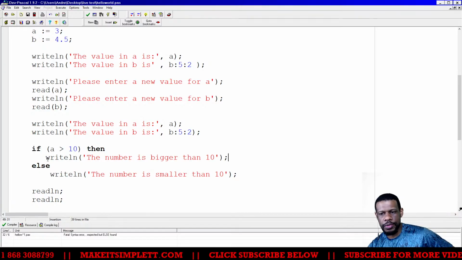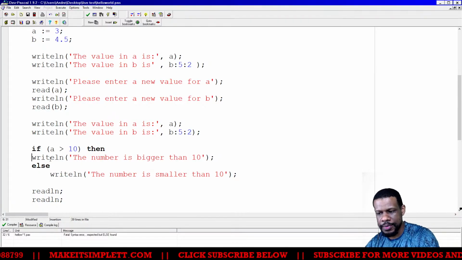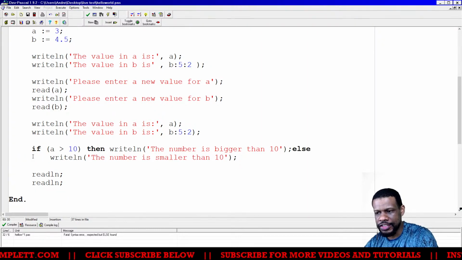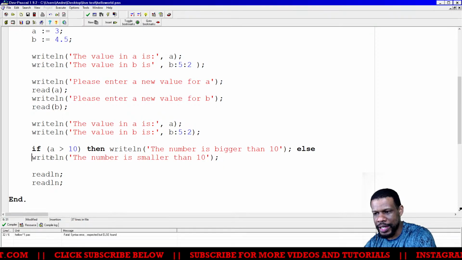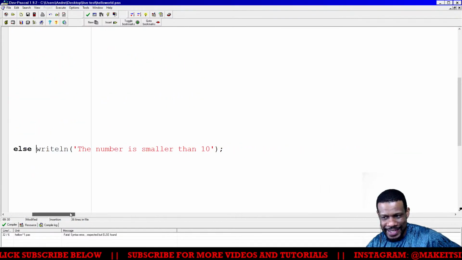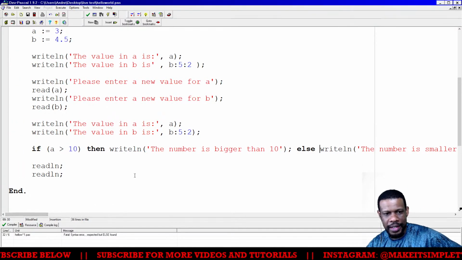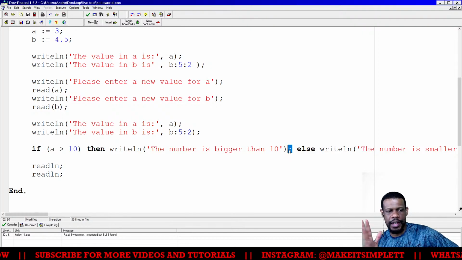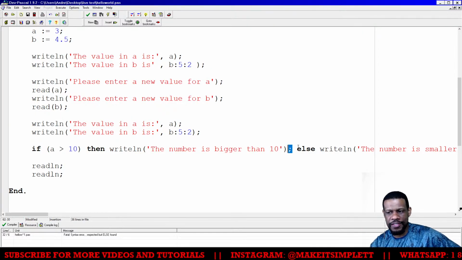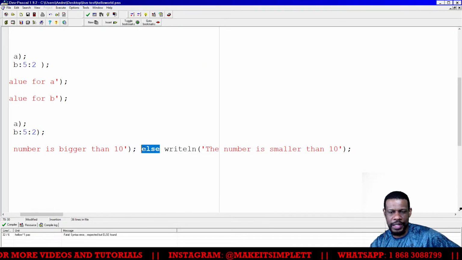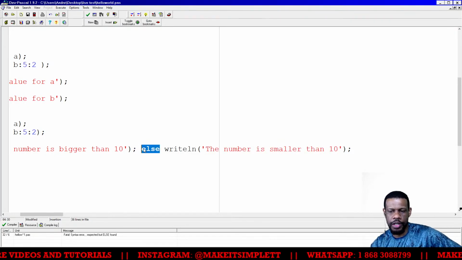So basically what the compiler is seeing is this. If A is greater than 10, write line that, and then the else comes up right after, and then the next write line is like there. This is what the compiler actually sees. The problem is when the compiler sees this semicolon here, it'll just be like, all right, I'm done. And then it will try to evaluate this line separately on its own merit, but you can't have an else statement just starting like that. It must have a corresponding if.